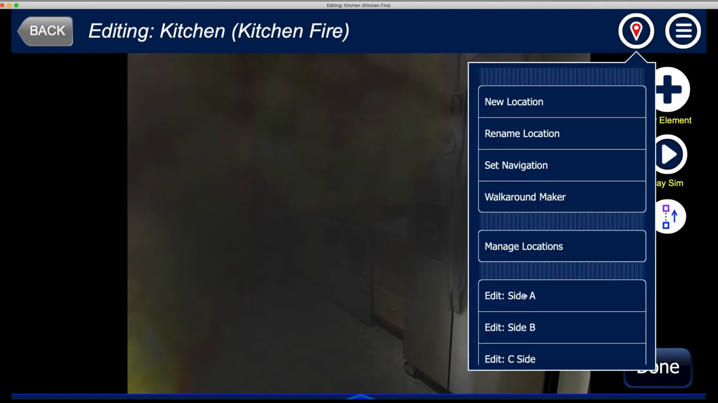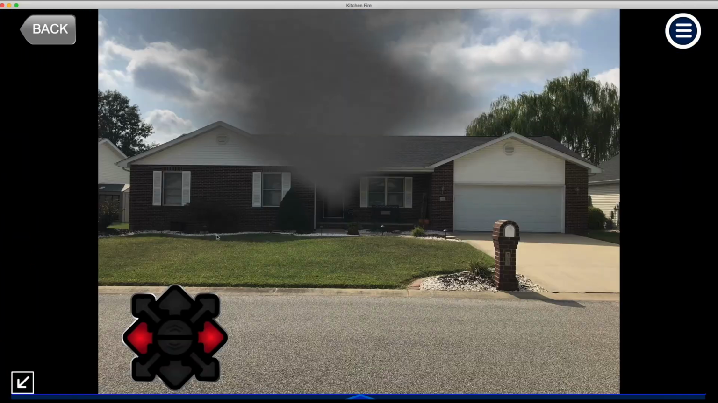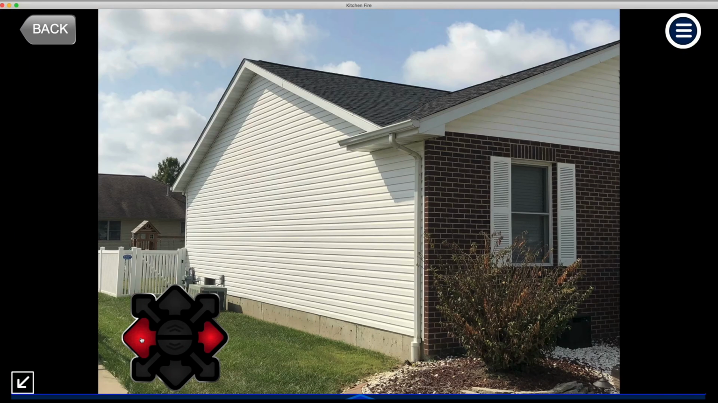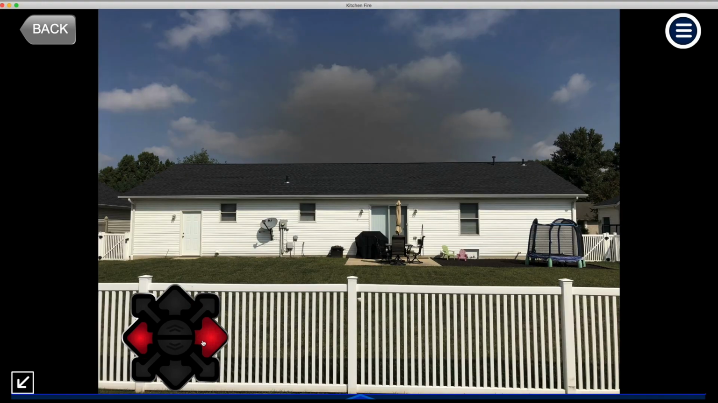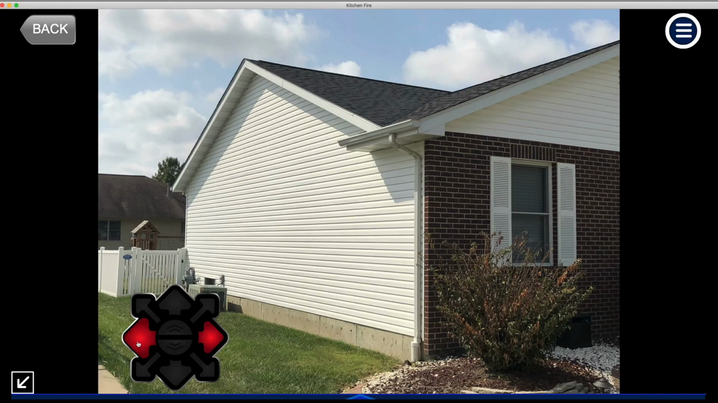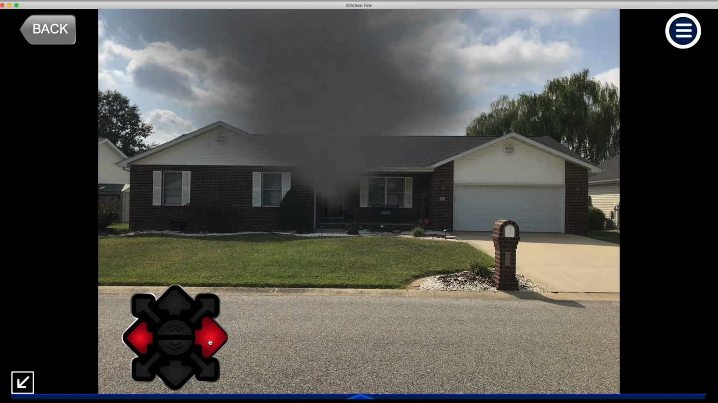And you'll see now if I go to the A side and I play, I have my control cluster here. And as I hit to the left, I go around the building that way. And as I hit to the right, I can go that way. And of course, we can go back and forth. We don't have to go all the way around.